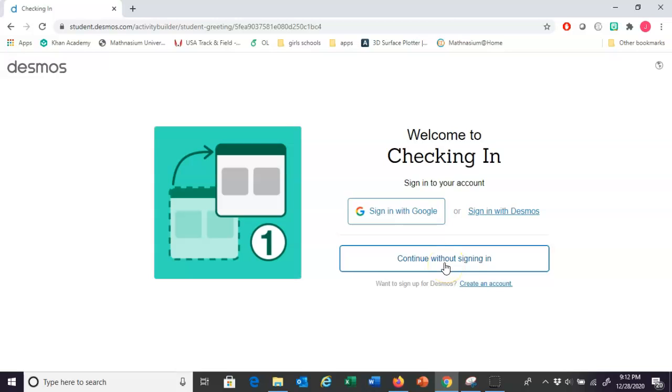So that's what you would instruct your students to do. And as they start to use Desmos more, you're not really going to have to remind them of that. They're going to know the drill. So they do not have to sign in with Google. They do not have to sign in with Desmos. They can click continue without signing in.